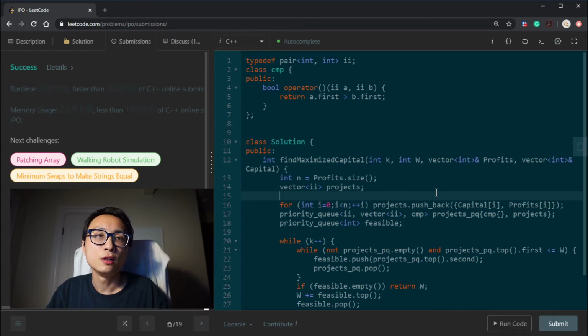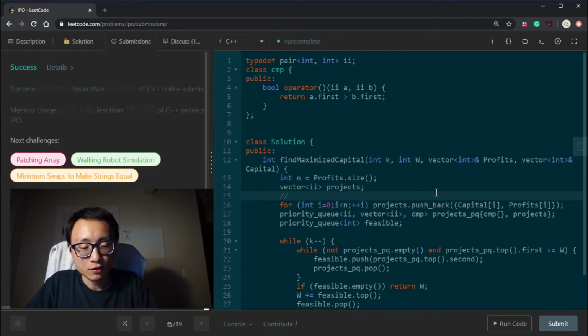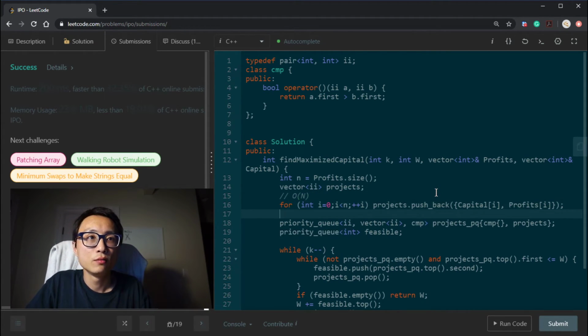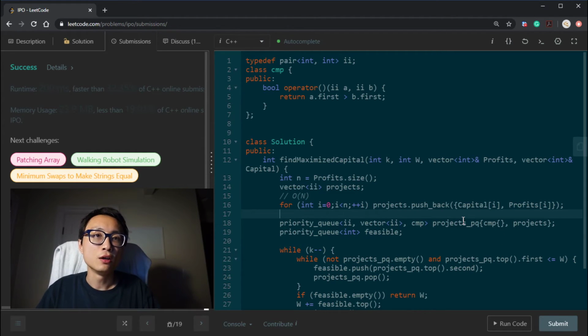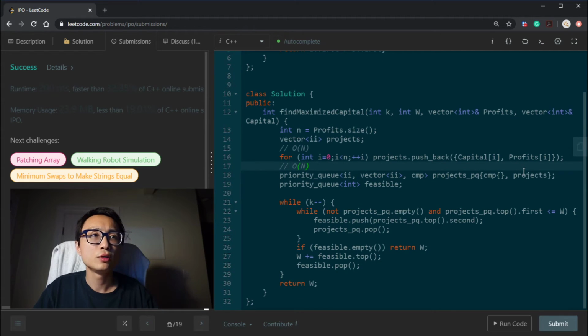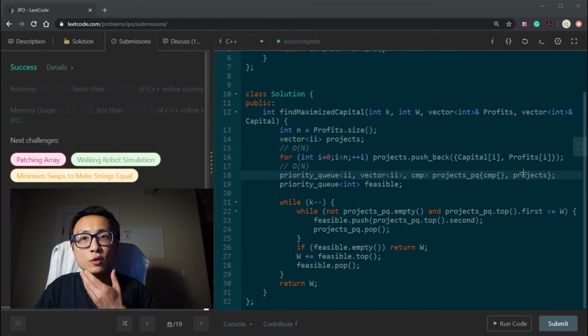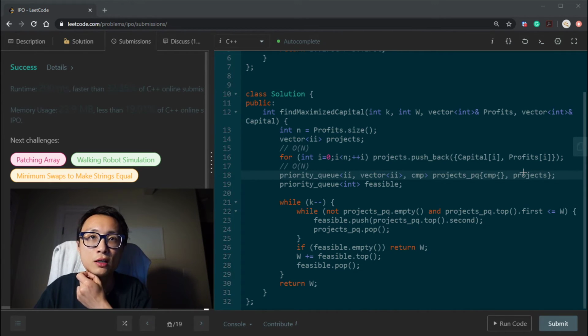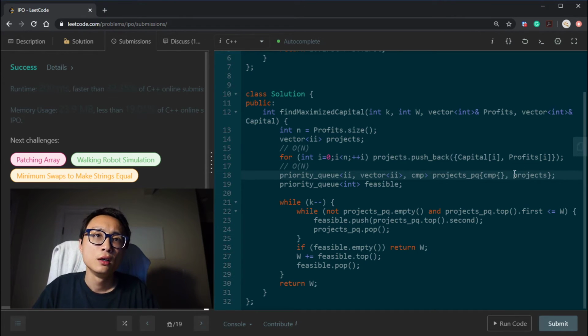Here, the construction of this is order of n, because we push n elements onto this vector. And here, the heapify would take order of n. I'm not sure if it's moving or copy. I'm not a C++ expert, but anyway, the time required for this to become heap ordering should be linear time with respect to the number of elements. So that's order of n there.